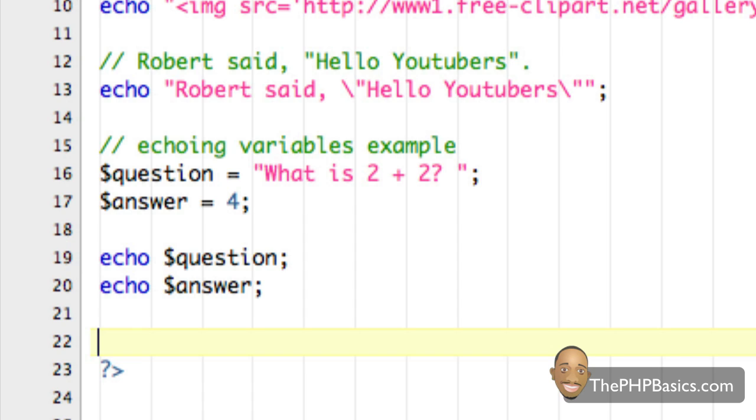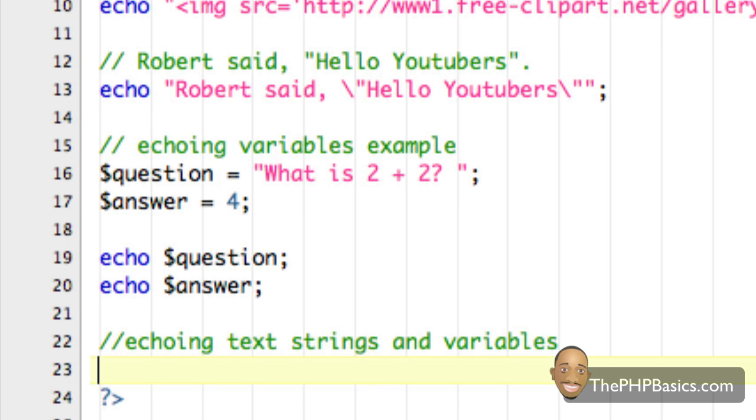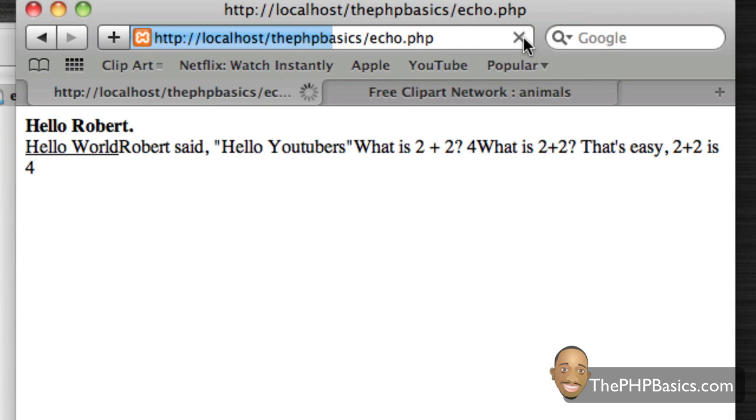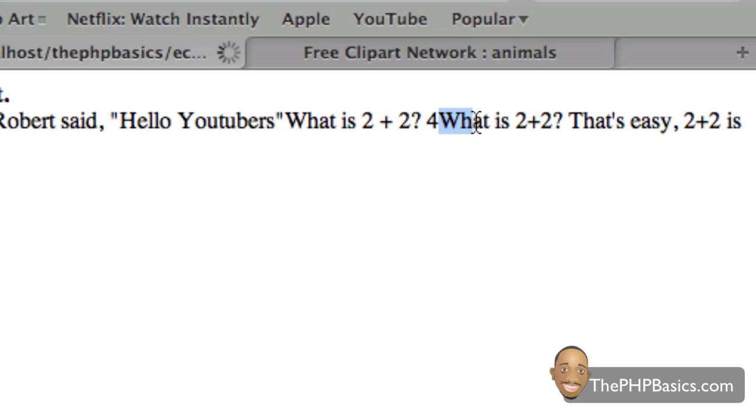So moving on here, let's take this one step further. If some of you are wondering if you could actually use variables inside double quoted strings, the answer is yes. So let's make another comment here and say echoing text strings and variables. And let's say we had echo what is 2 plus 2, and I say that's easy. 2 plus 2 is what? Answer. So as you can see here, I have a regular echo string, but I also have a variable inside this echo string. So I'm going to save it and we're going to see what happens. And let's load this again. As you can see, we have what is 2 plus 2 question mark, and we have that's easy. 2 plus 2 is 4.